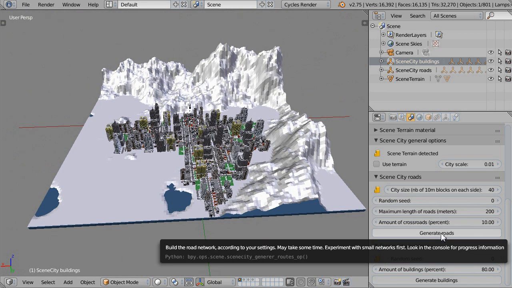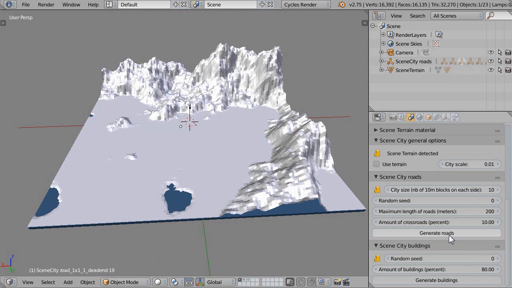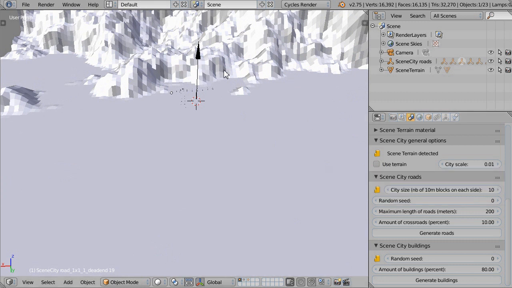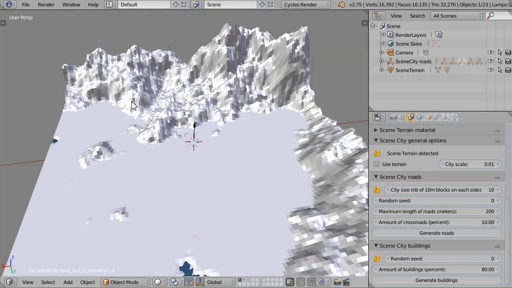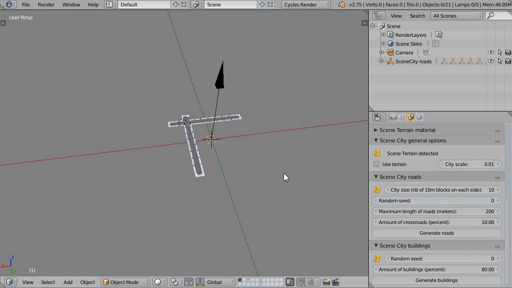So for example, if I generate a road, let's change it to something very small, like 10, and if I generate the roads, then you can see that first I have the use terrain disabled, so that's why the roads are not following the terrain. Let's remove the terrain so we can better see what's going on. So that means that the city now will be built on a flat plane of 10 times 10 meters on each side. So it's a quite small city. It's only 100 meters on each side.